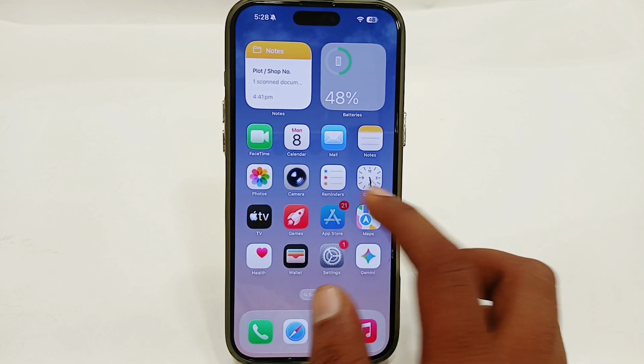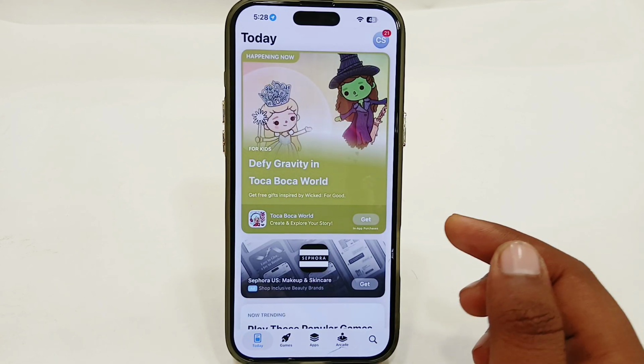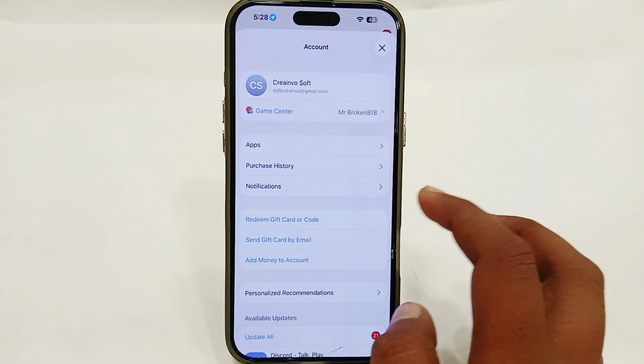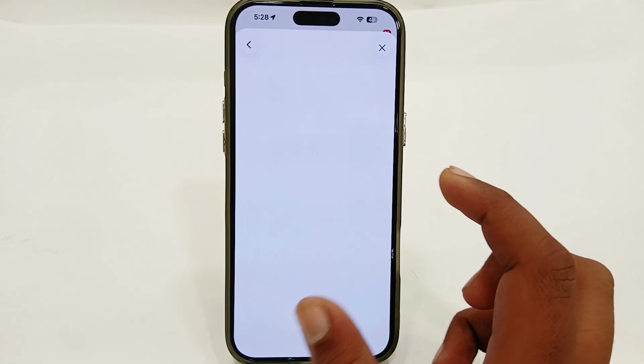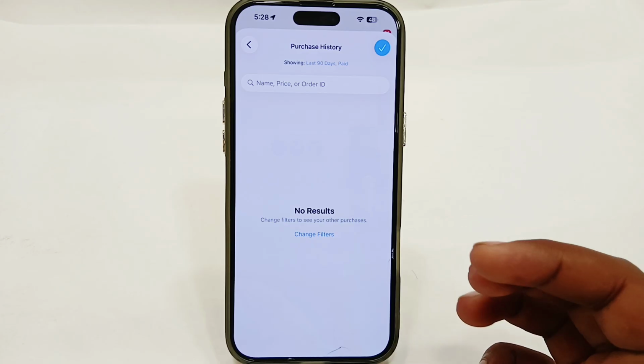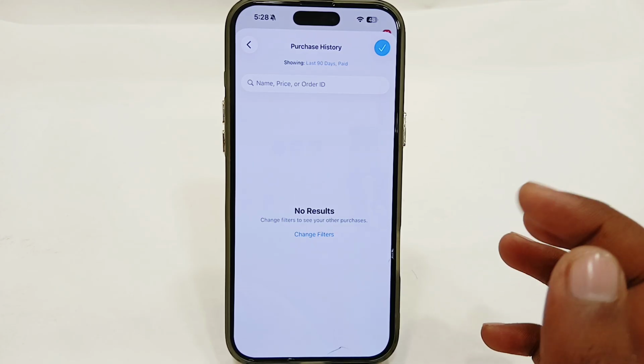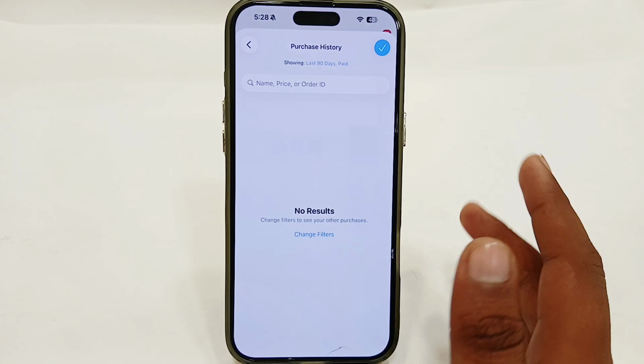Open your App Store here. Tap on your profile option in the top right corner, and here you just have to select purchase history. In history, you'll get all of the apps you have deleted or you have installed on your iPhone.